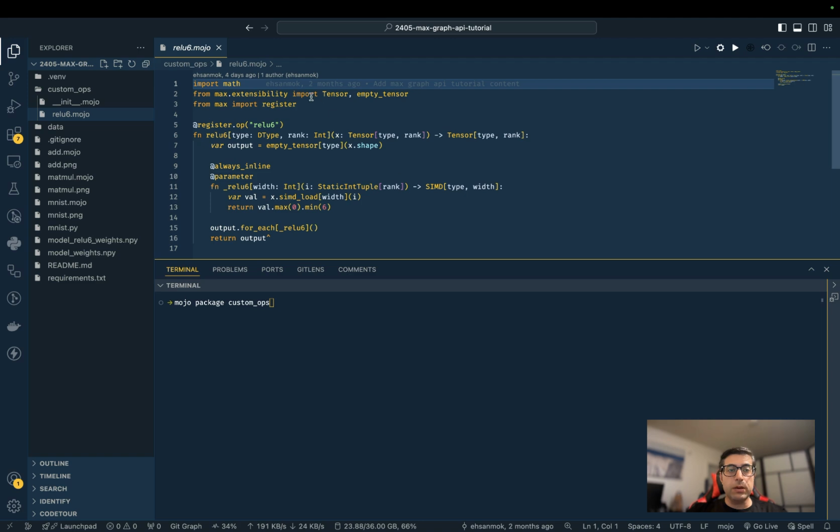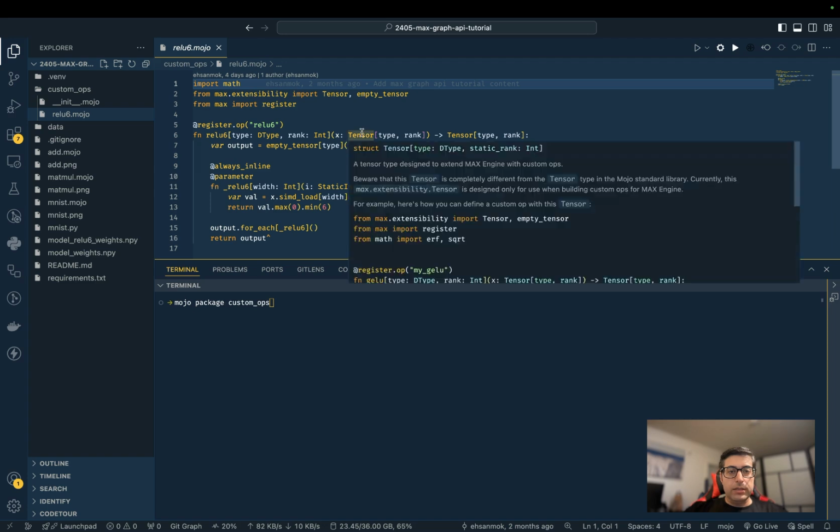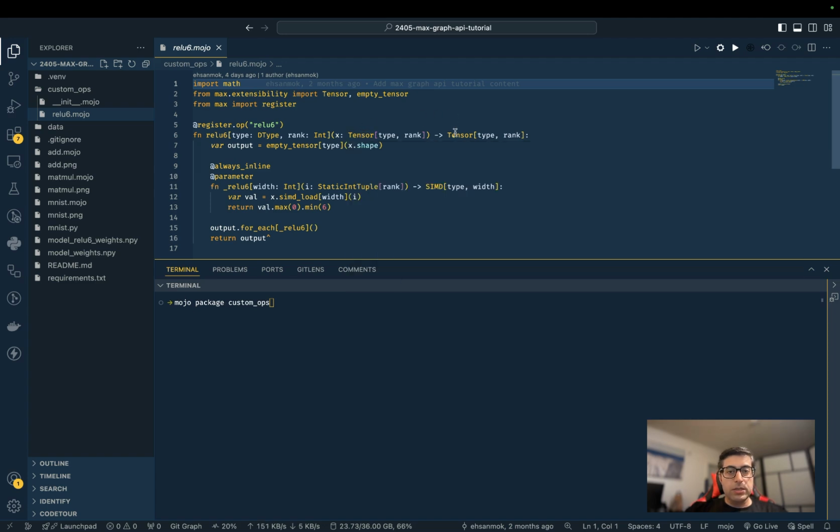For that, we are importing register from MAX. Register is a decorator that is going to register a function as a custom op. Here we are giving it a name, relu6, and the actual implementation is using the extensibility tensor. The function implementing the custom operator needs to have the following properties. It can only take tensors and can output a single tensor, and it cannot raise any exception.